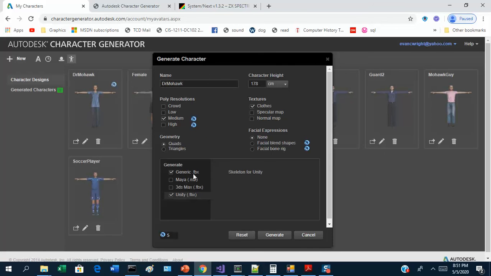I would say select generic FBX and Unity FBX. The Unity FBX is probably the best one to go with. It's probably actually really the only one we need, but I'm going to select generic FBX and Unity FBX. I'm going to select both of them.